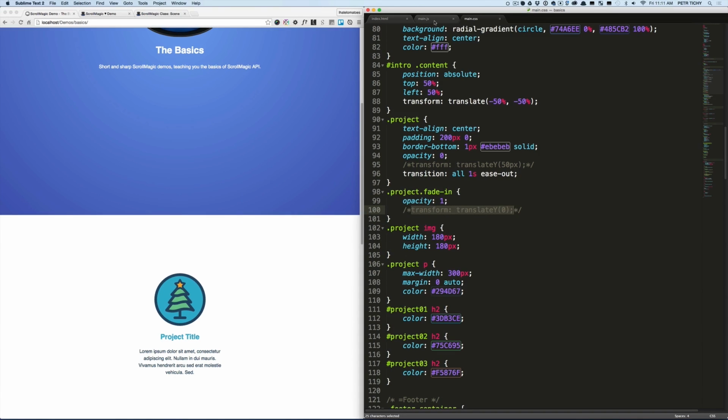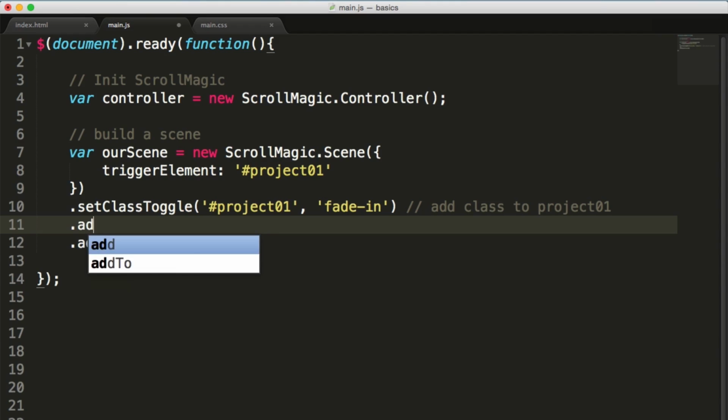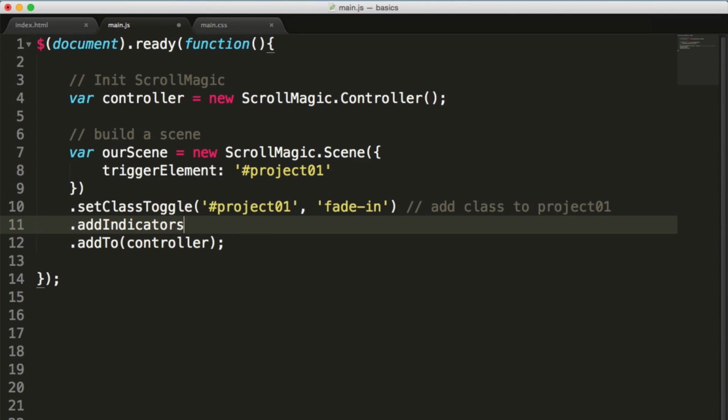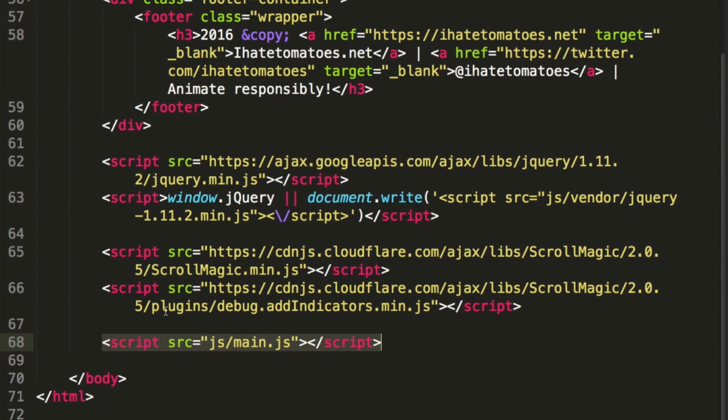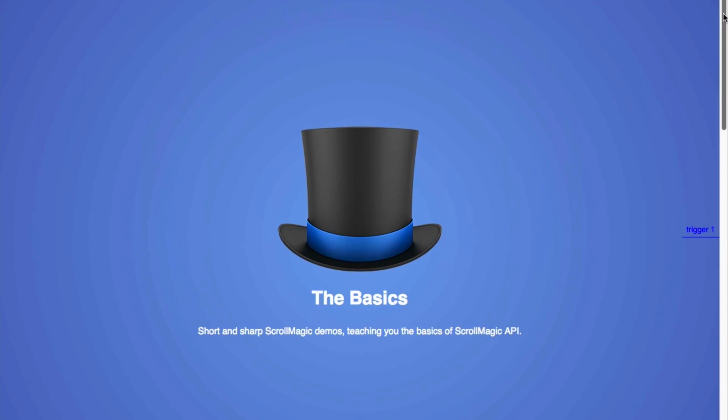But let's add some indicators. Okay, so go back to the JavaScript and write .addIndicators just before we add the scene to the controller. This will require a plugin that we've already included before. Okay, so if we go to the HTML, you'll see that at the bottom of the page we're using the addIndicators, and that's why now when I refresh the page, we'll see a trigger 1 little label on the right side of the viewport, and also start 1, which is the green label, quite hard to see on the blue background, but there is a start 1, and that's when the animation is being triggered.